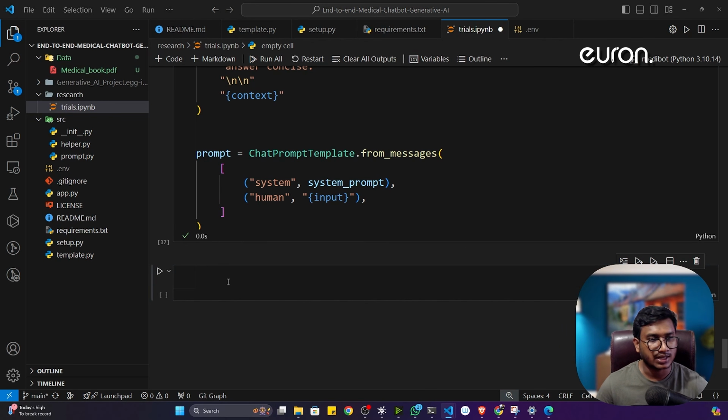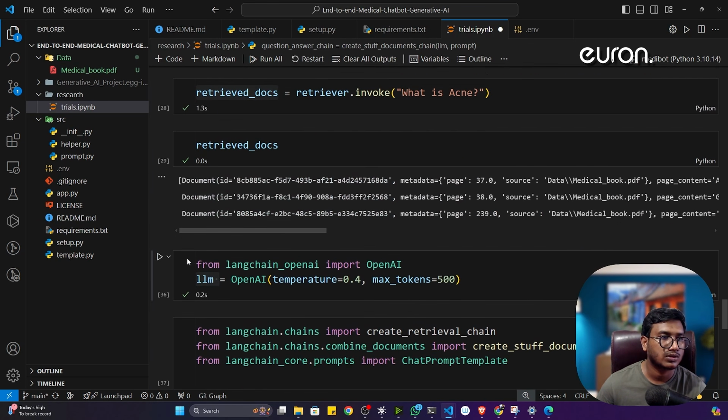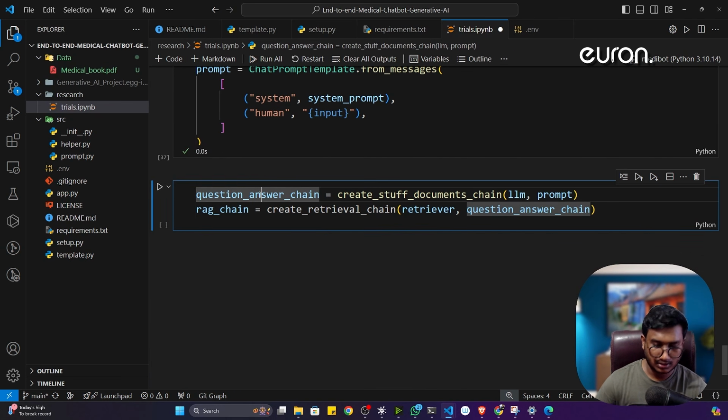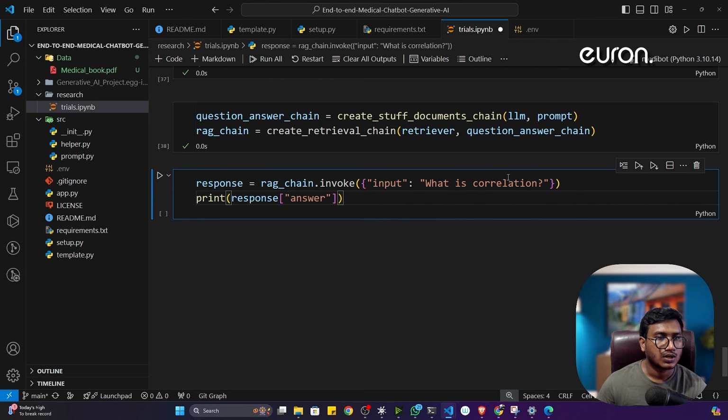Now let's create my chain. Create the stuff chain. Inside that you have to give the LLM as well as the prompt, and whatever object you get, inside create retrieval chain you have to pass it as well as the retriever. That means the vector store you created, the retriever object. Now let's initialize my chain. Now let's ask the question. Here I will give: what is acne.